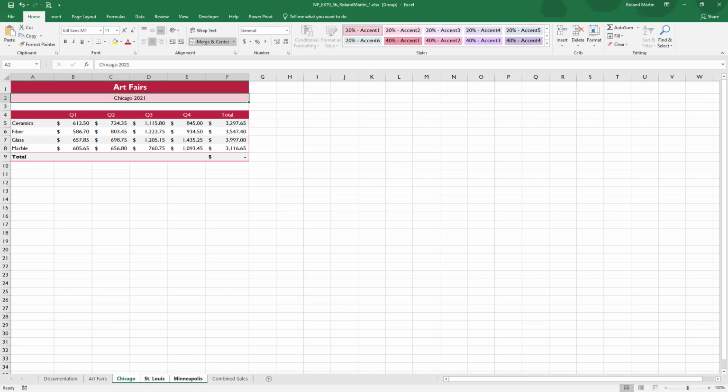Now you don't have to do this, but I'll show you. If I click on St. Louis, you can see the data change, so we're on a different one, or Minneapolis. But now we have the same changes.